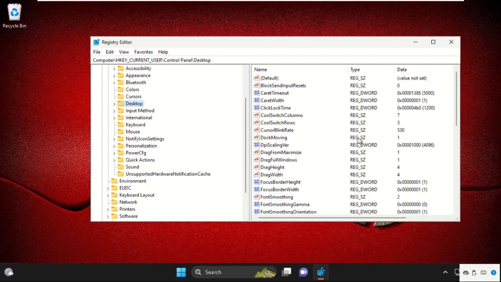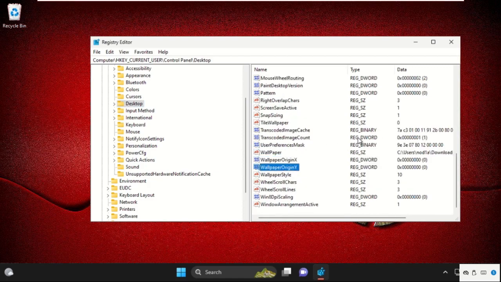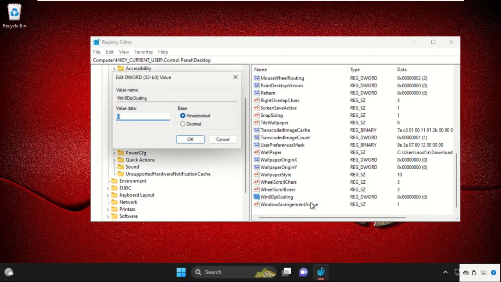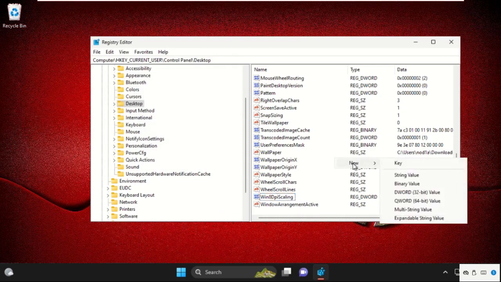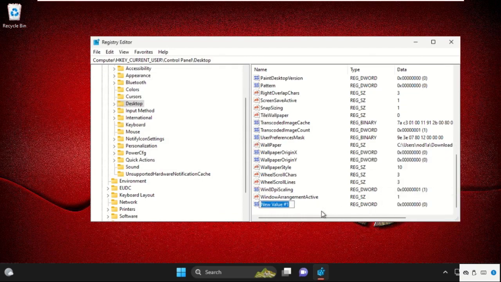On the right side, we need to find Win8DpiScaling. So right click on it and select Modify and change the value data to 1, then click on OK. After that, right click here and select New and select DWORD 32-bit value. Now we need to name it LogPixels.